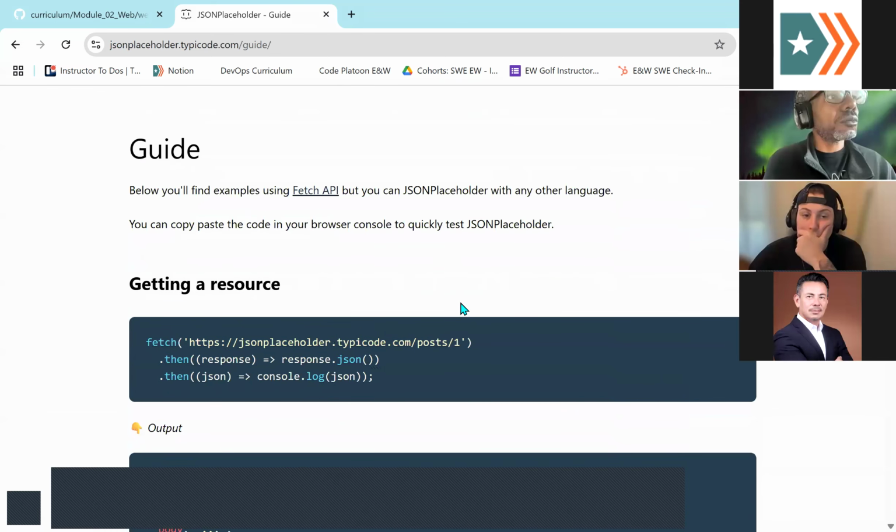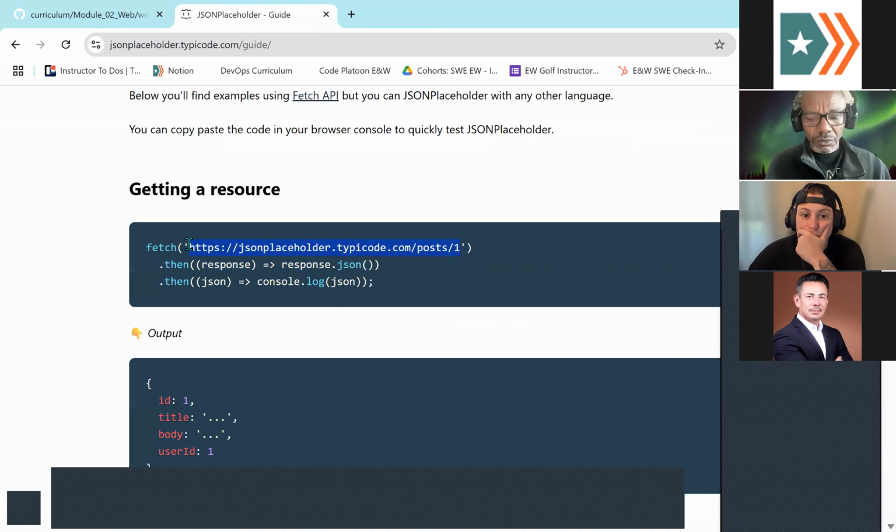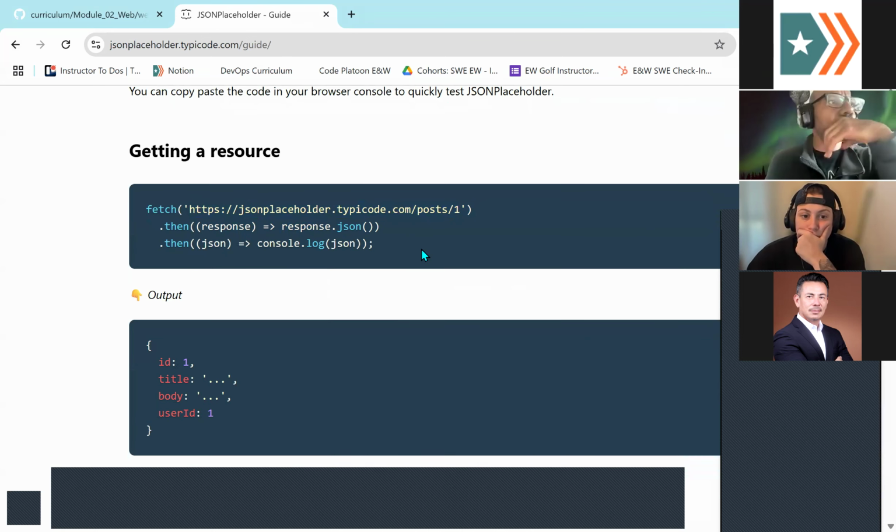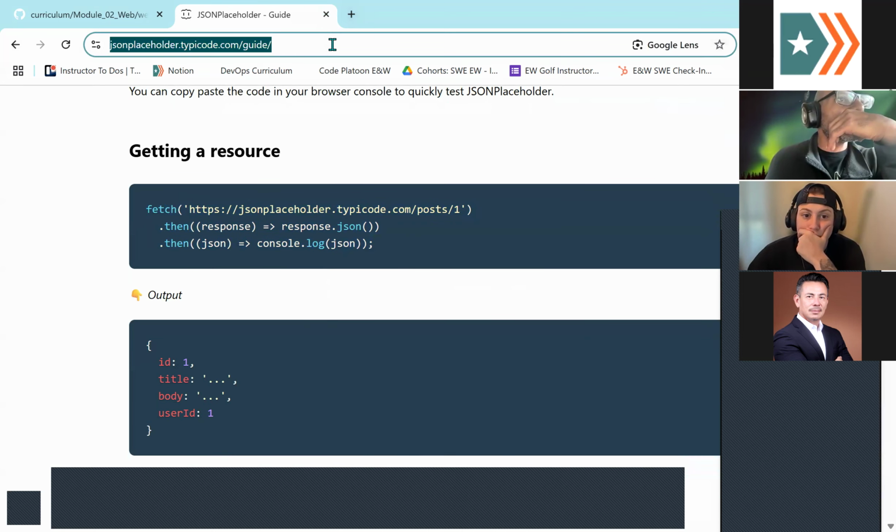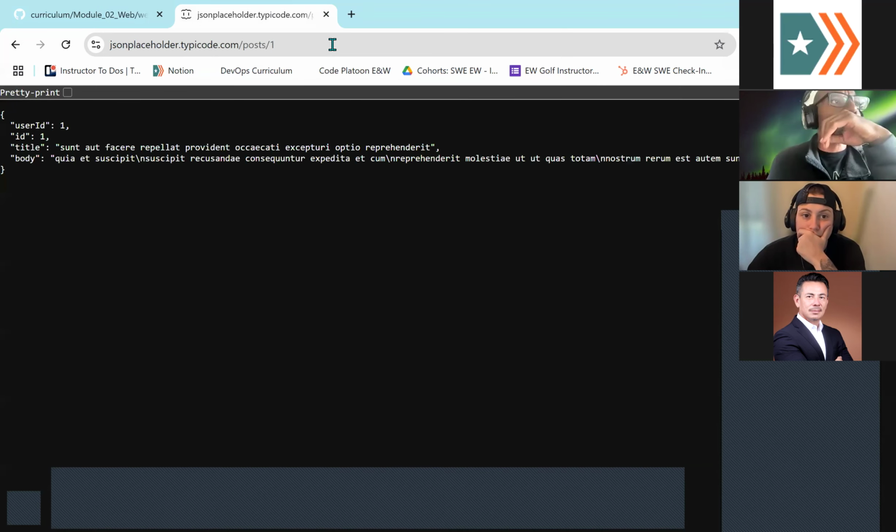So this looks like a link that you can do something with, and we don't know how to read this code yet, so we're going to forget that. Let's type this in our browser and see what happens. And I'm going to turn pretty print on for the future.